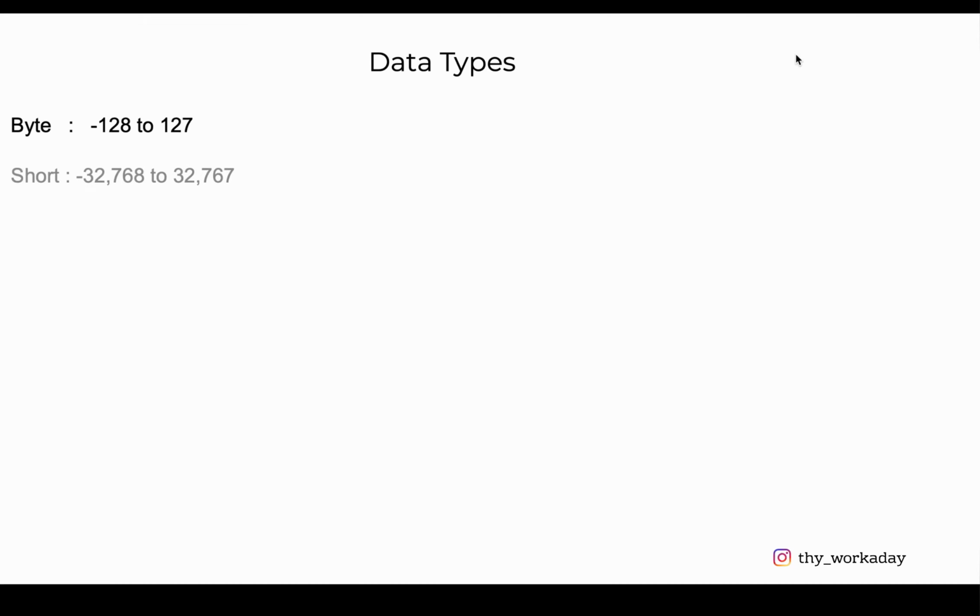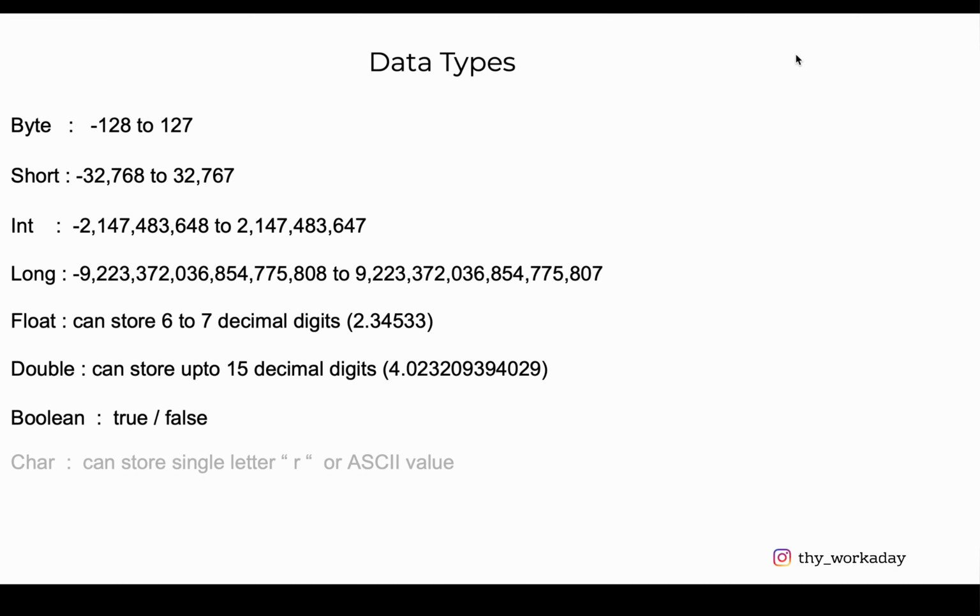So we have all these data types in Java: byte, short, int, long, float, double, boolean, char, and string. There are two kinds of data types here: primitive and non-primitive. Mostly byte, short, int, long, float, double, boolean, and char are primitive data types, and string is a non-primitive data type. Arrays, lists, and classes all come under non-primitive data types.